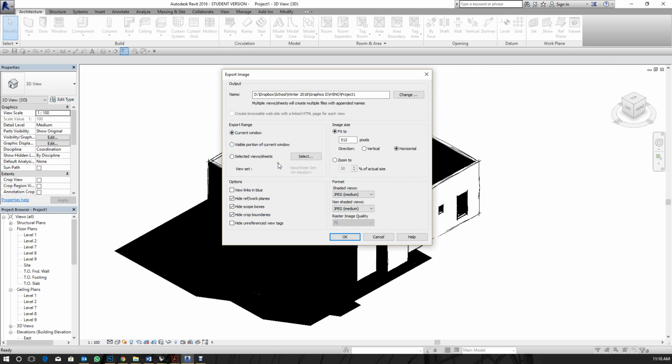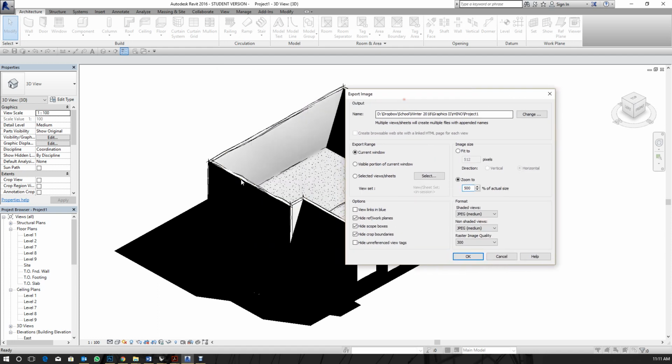Or you can zoom your image to a percentage of the actual size. I usually prefer to use this because it gives you an option of choosing what the resolution of your image is, and I just go 300, and I can say 500% or whatever. And you can actually export the current window, or you can export a visible portion of the current window, or you can select certain views and sheets.